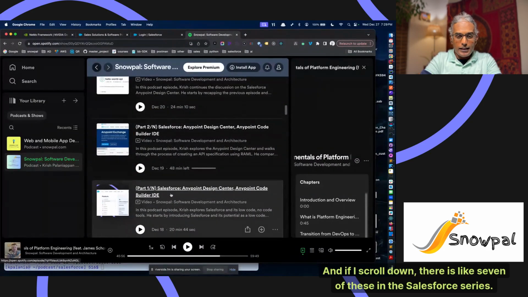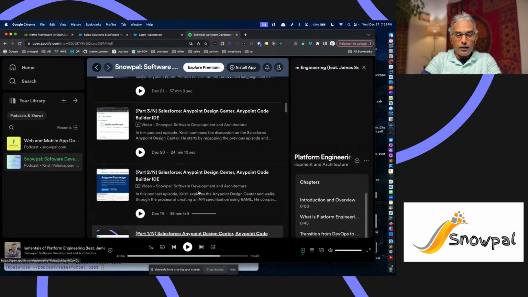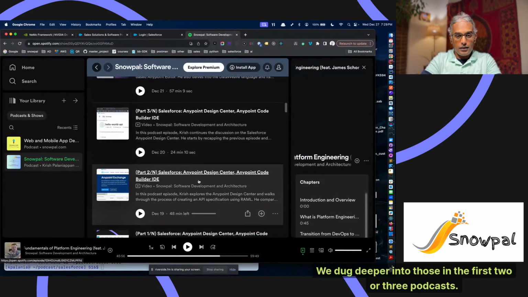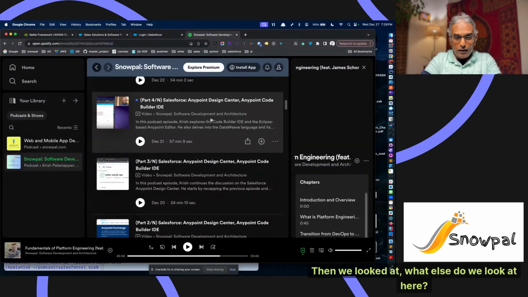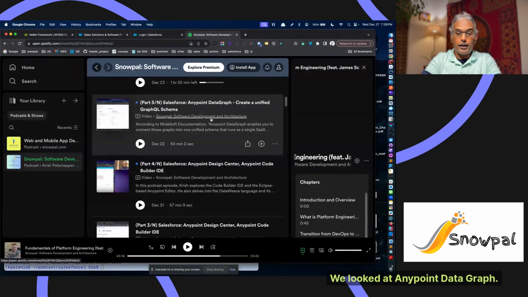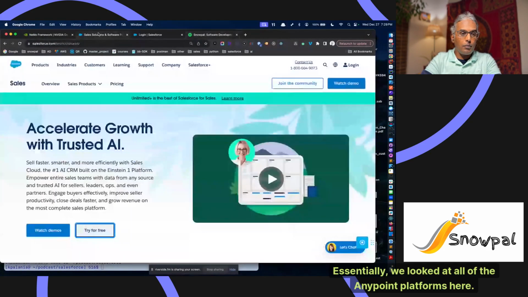have, there are like seven of these in the Salesforce series. We looked at the Anypoint Platform's Design Center and the Code Builder IDE. We dug deeper into those in the first two or three podcasts. Then we looked at what else do we look at here? We looked at Anypoint Data Graph. Essentially, we looked at all of the Anypoint platforms here.